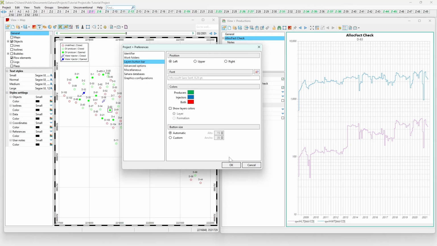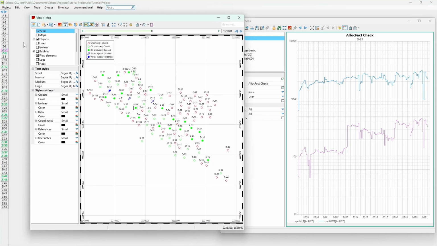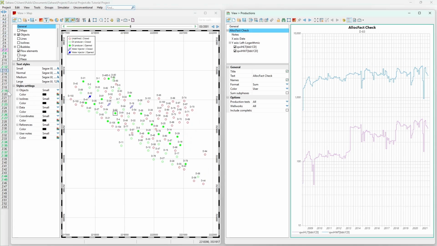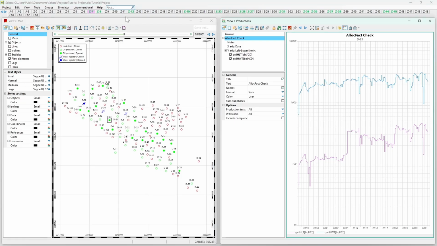For example, if I pick left, now the layer button bar is going to be located on the left of the screen. I can modify this by dragging like this, and now the layer button bar is on top again. You can drag the layer button bar by clicking with the left button of the mouse and moving it to any of the sides or the top.